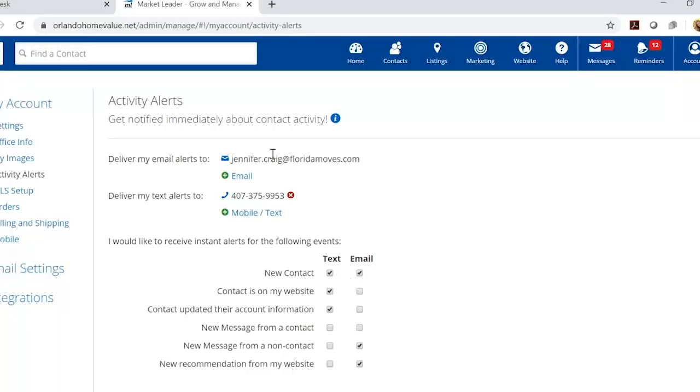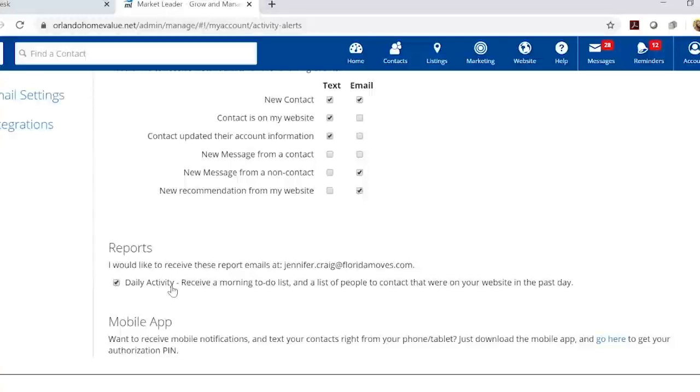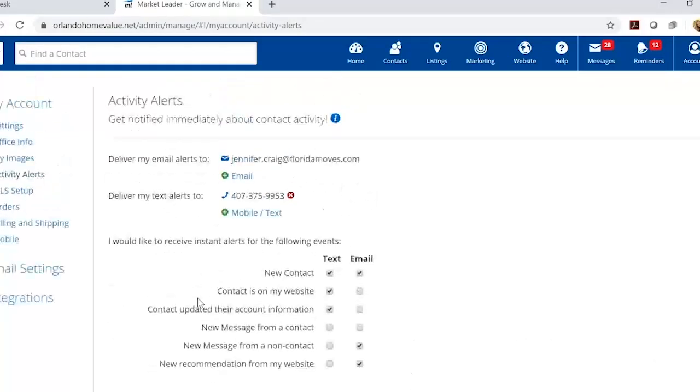But be sure you have your email here, and make sure it's one that you actually pay attention to. We all have ones that we watch and ones that we don't. That's just life in this day and age. Be sure your text is set up properly here, and your notifications. You also have the ability to get updates. This will send you an email in the morning of your different reminders, and also an idea of what's going on with your website and some updates. All right, so check your activity alerts.